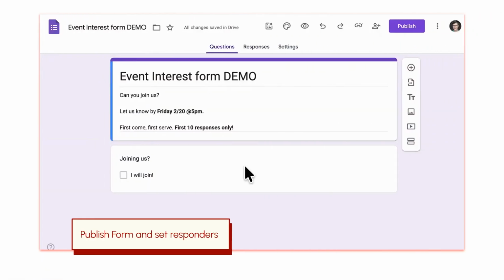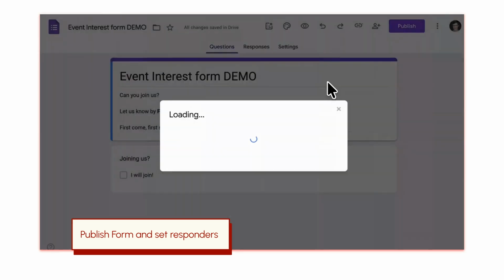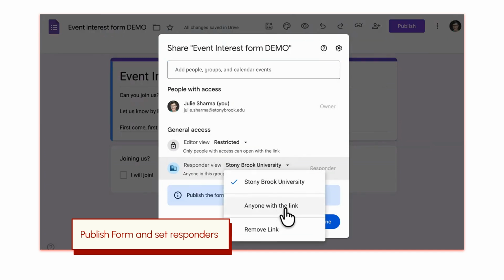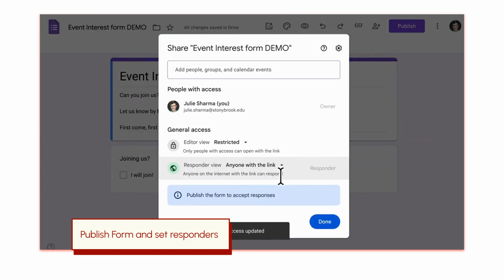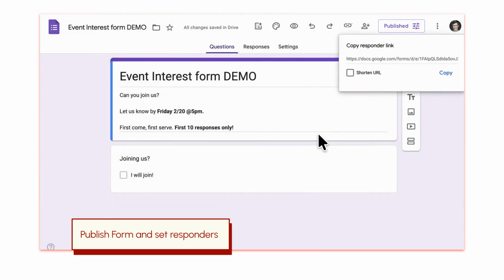I have a simple form here asking who will join an event. First, I need to publish it and set who can respond. In the top right, click Publish. Next to Responders, I'm going to click Manage. Now, I need to set who can respond, so for Responder View, I'm going to click and select anyone with a link so that Stony Brook University Google accounts and Stony Brook Medicine accounts can all respond. Finally, I'll click Done and Publish, and my form is published.